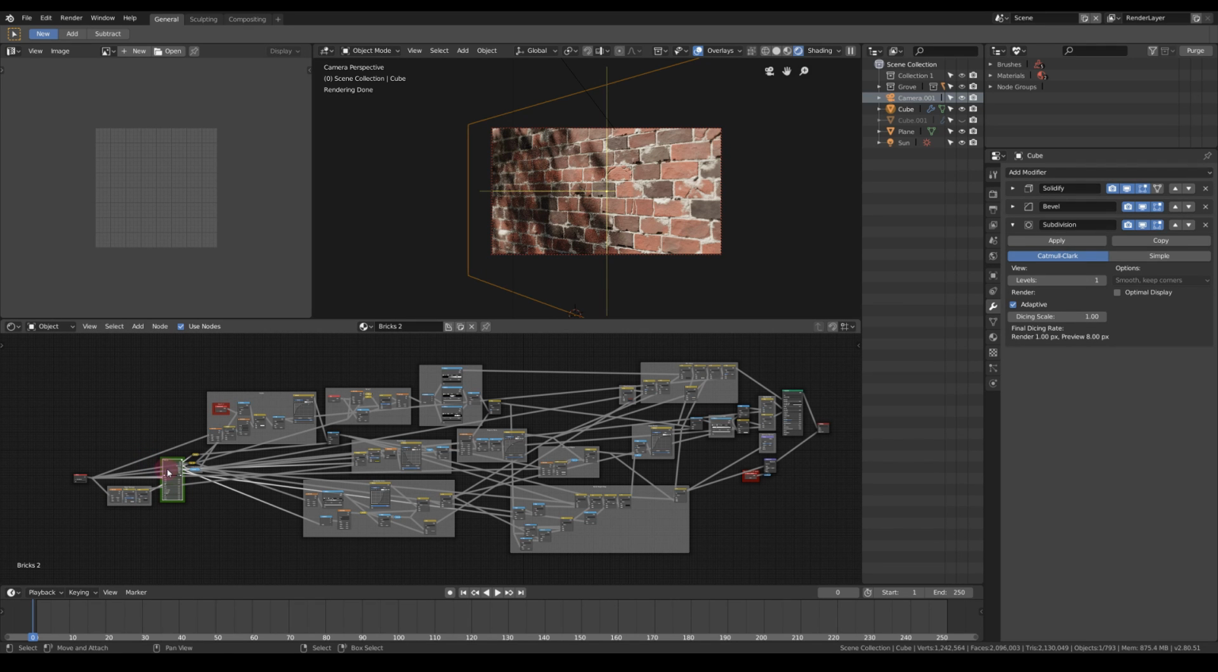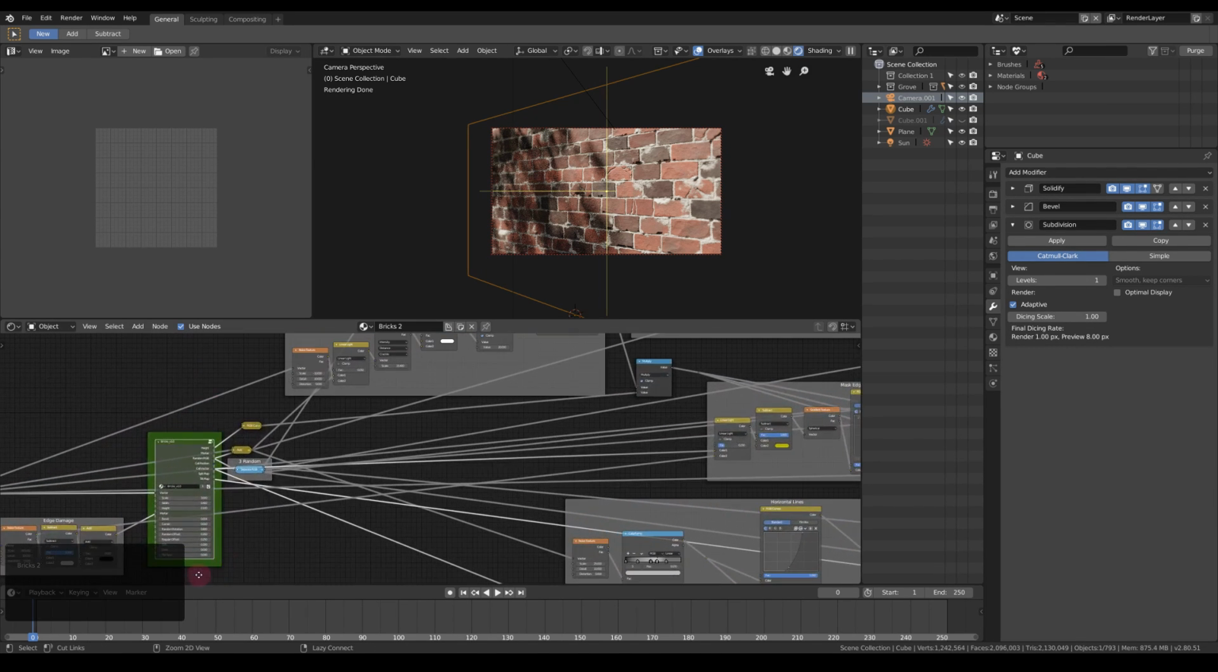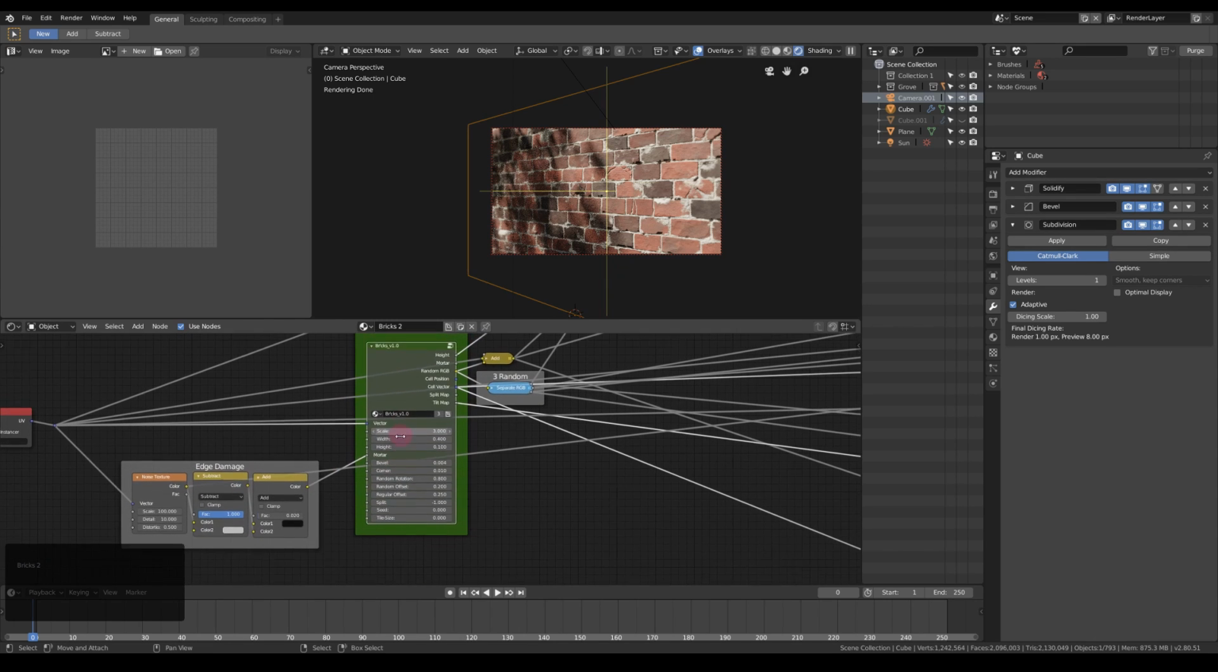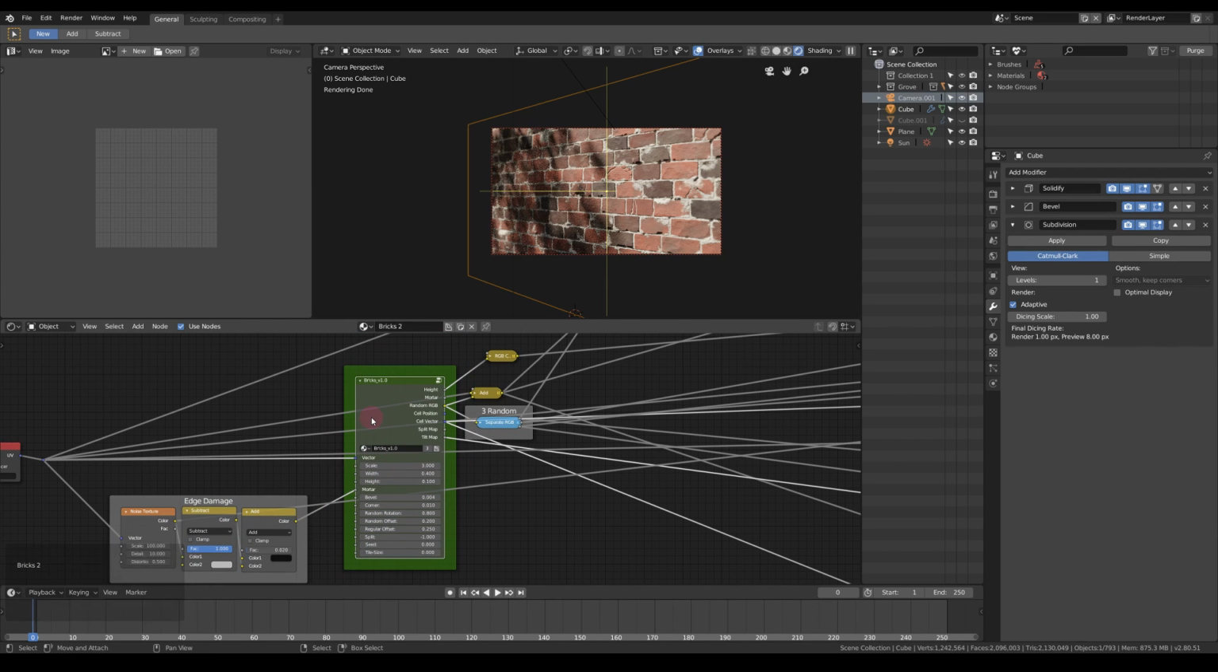Alright, you've noticed this node group here marked in green. This is the heart of the shaders and an advanced custom bricks texture I called Br'cks. Let me show you how I can use it in a new file and explain the different parameters and outputs.